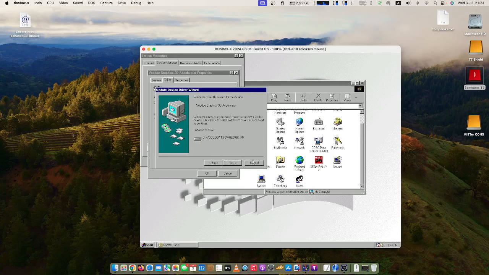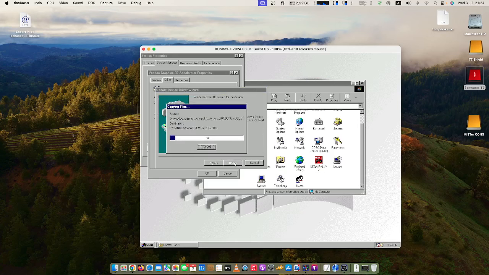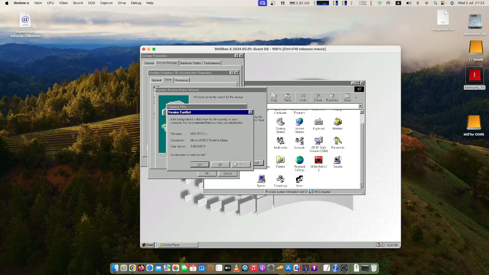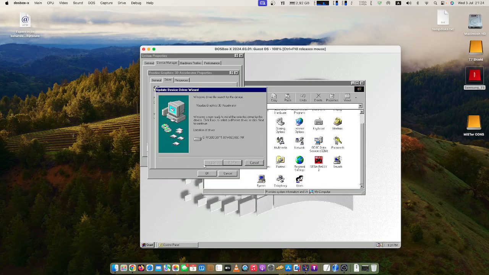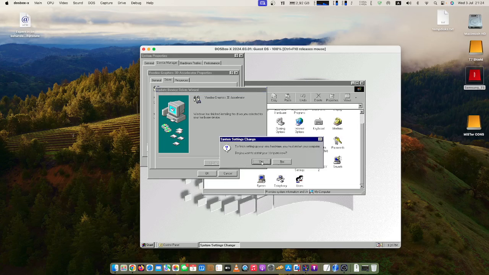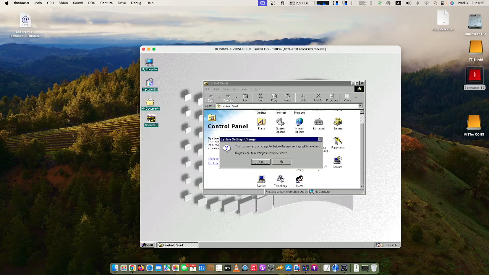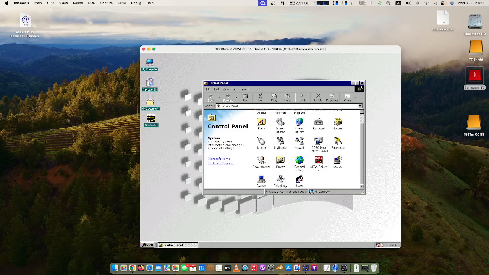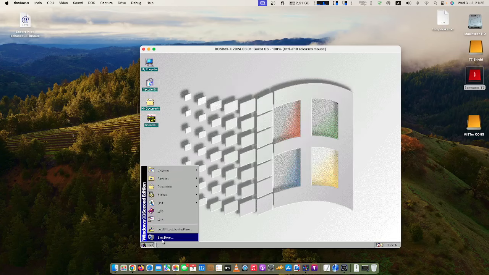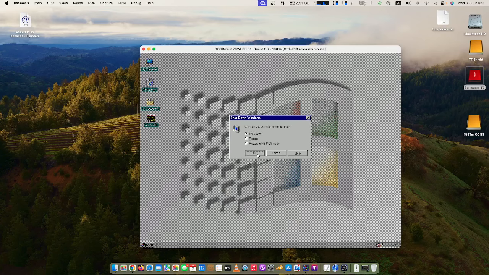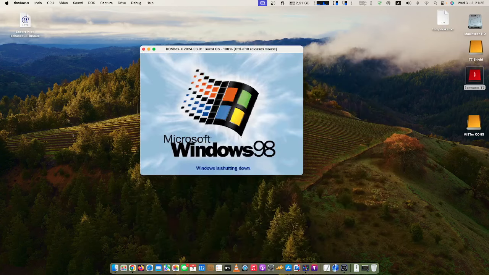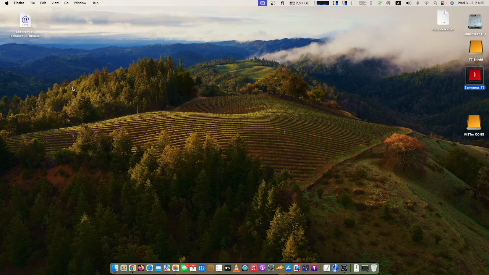Yeah, I want to do that. Just update the driver and older. Yes, just do the complete thing. Finish, and it may want to restart. I said no because I want to shut down DOSBox, because restarting, for some reason, this version seems to hang then. Okay, so it's all shut down. Let's restart it.